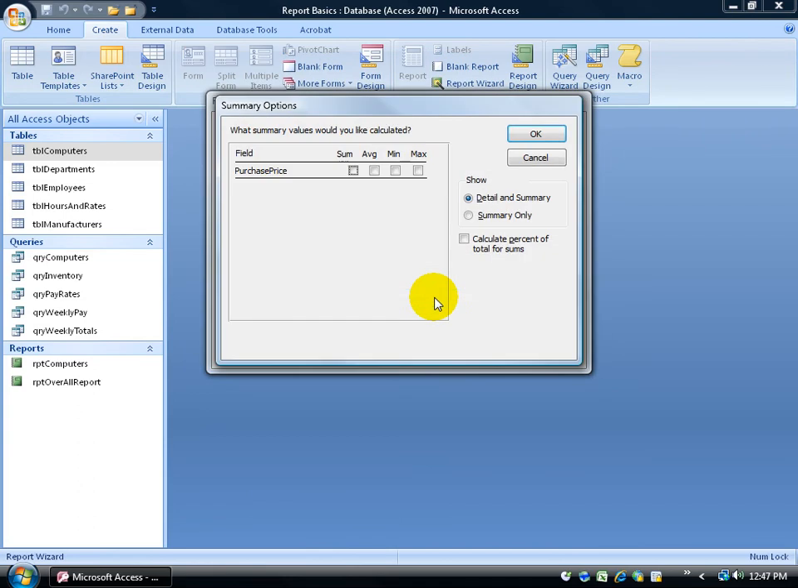Click on the button here and it's telling me purchase price is the only number field that I can perform calculations on. All the other fields are basically text box fields. And so it's saying, what summary values would you like calculated? Well, it brings up purchase price. That's the only number field here. And I can either sum it, average it, or take the minimum. I'm going to go ahead and check the box, summary.